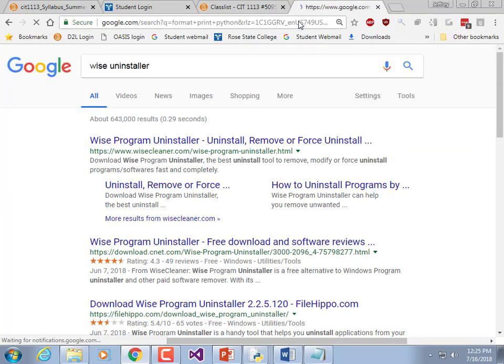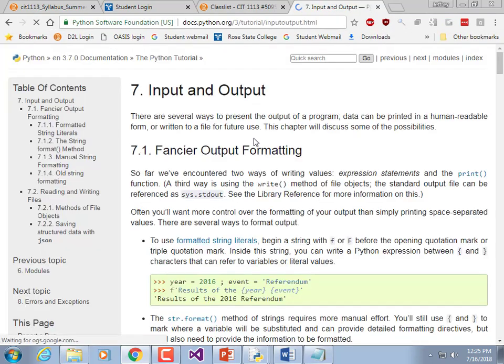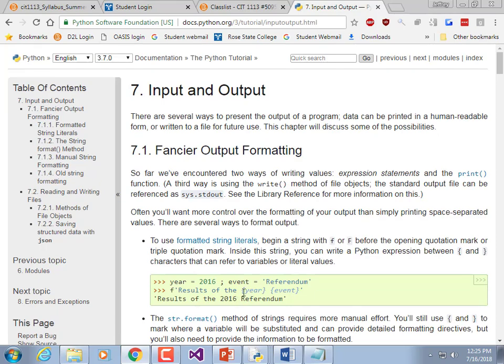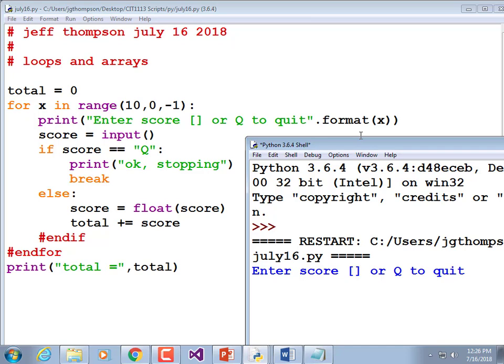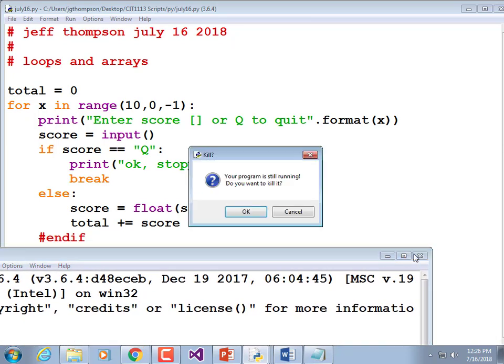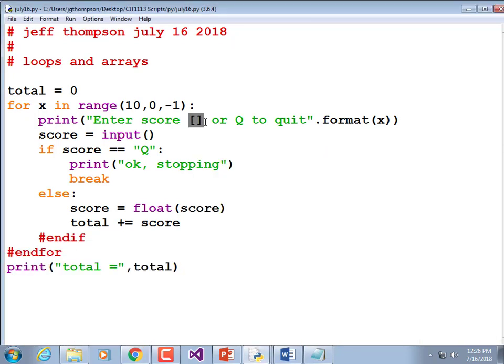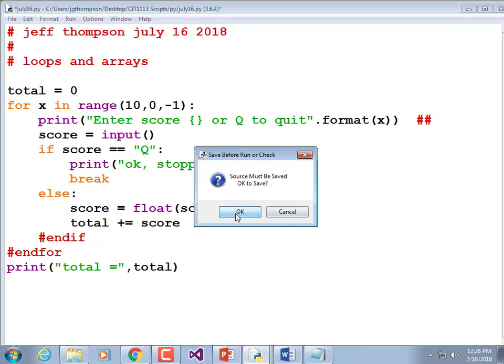Format print Python. Let's go look. Oh, it's curly braces. What do you know? All right. Replace those square braces with curly braces and it will work. So here where I said enter score, just put curly braces there. So I just had to make a fix to that line. Don't put those stars or pound signs there. They're just a key in.